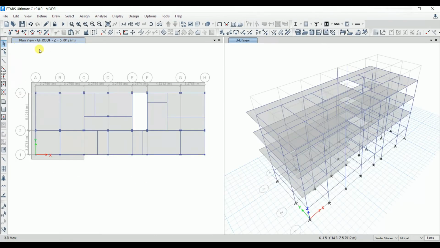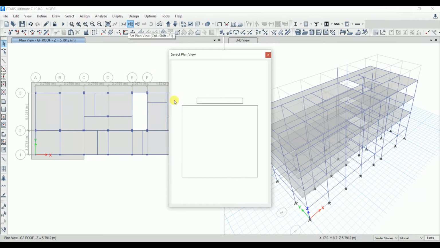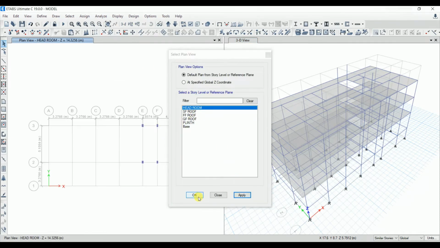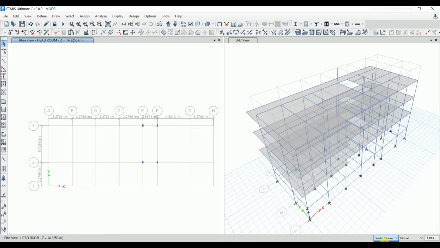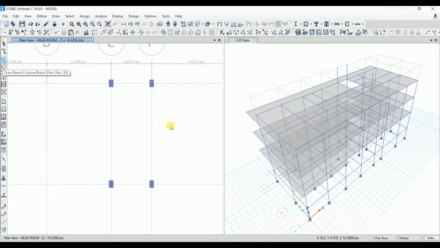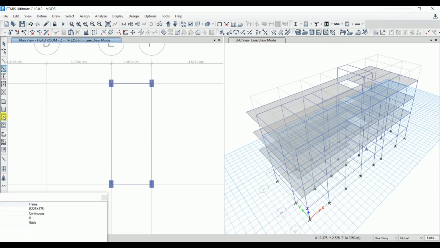Only the headroom slab we need to add. So for that, let's go to plan, headroom, apply, okay. And here let's change it to 1 story. First we need to add the beams, draw beams. We have the beam now. Now let's add the slab.